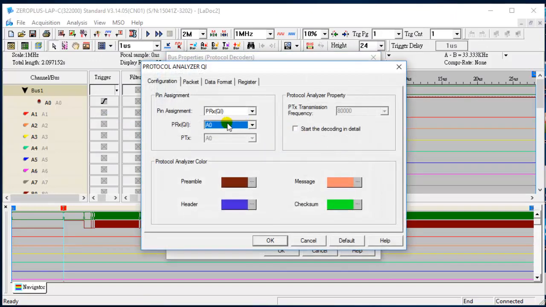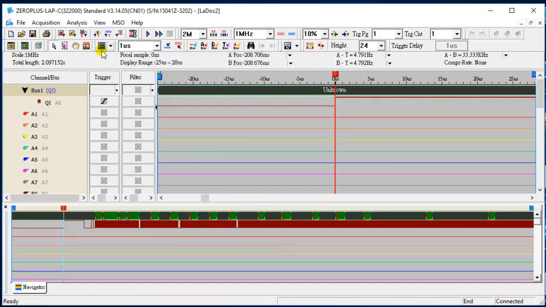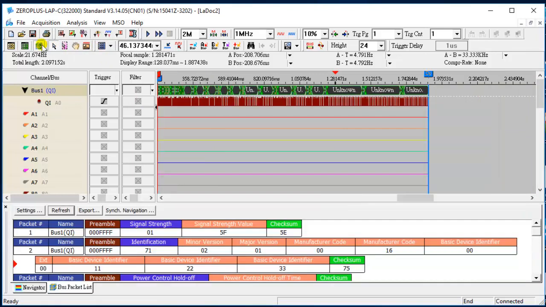Configure the protocol decoder. Click Start to begin the decoding in detail. Click the Show All Data icon. Click the Packet List icon.